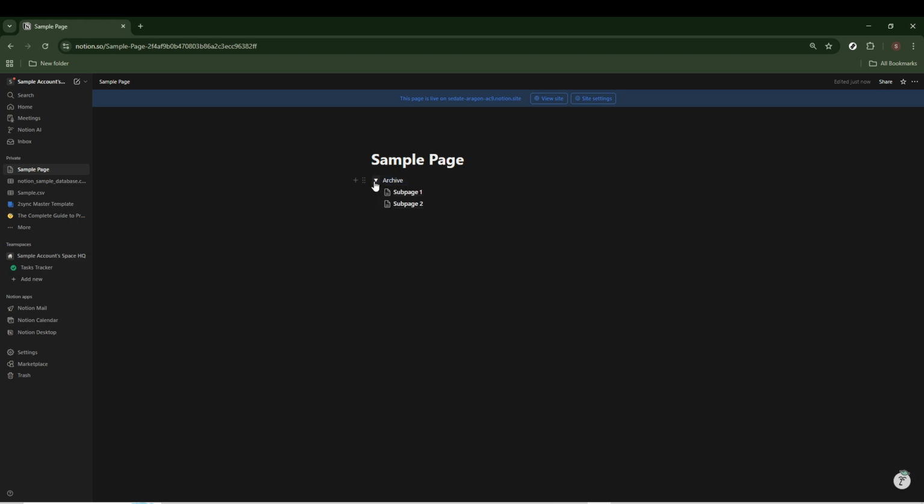Instantly, your archived content is hidden from view but still fully accessible. Whenever you need something back, you can expand the toggle and retrieve it. This keeps your main workspace focused while preserving important information.